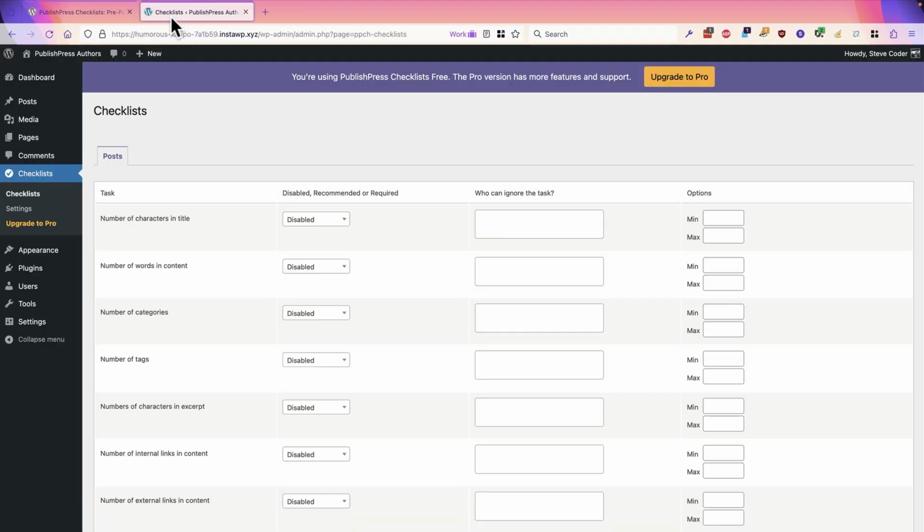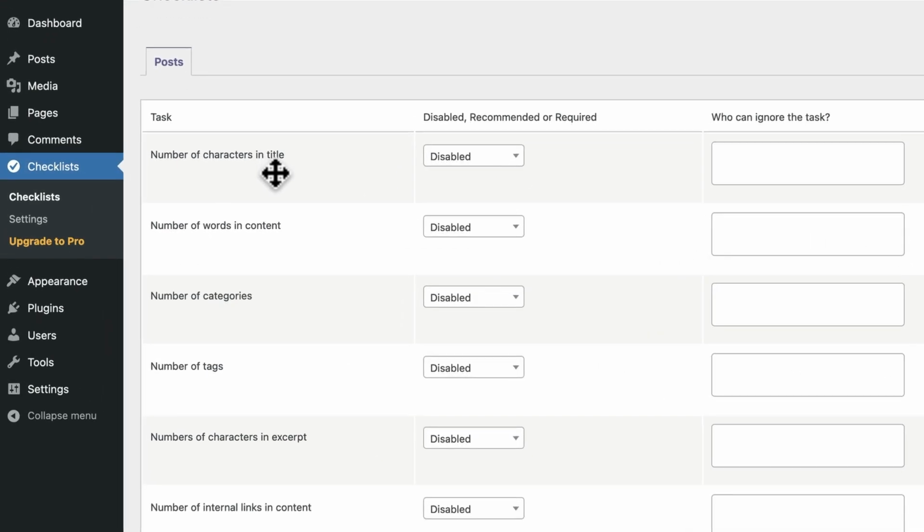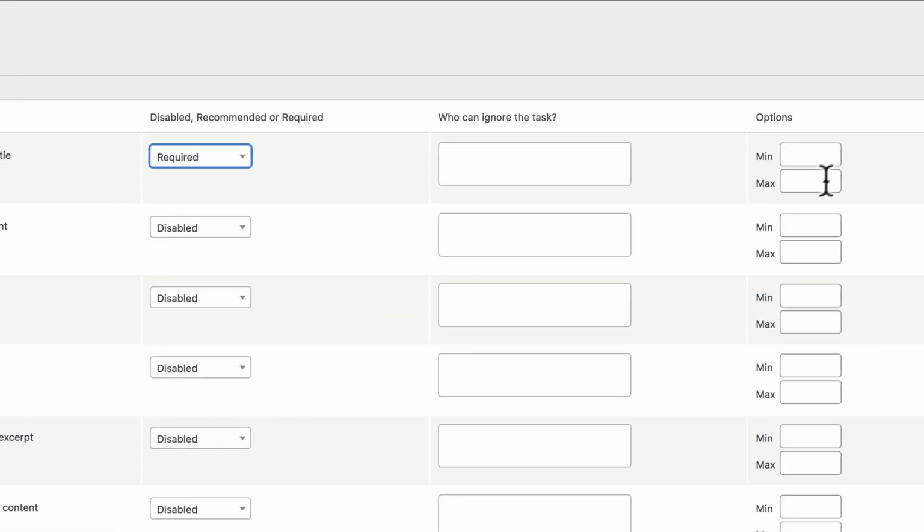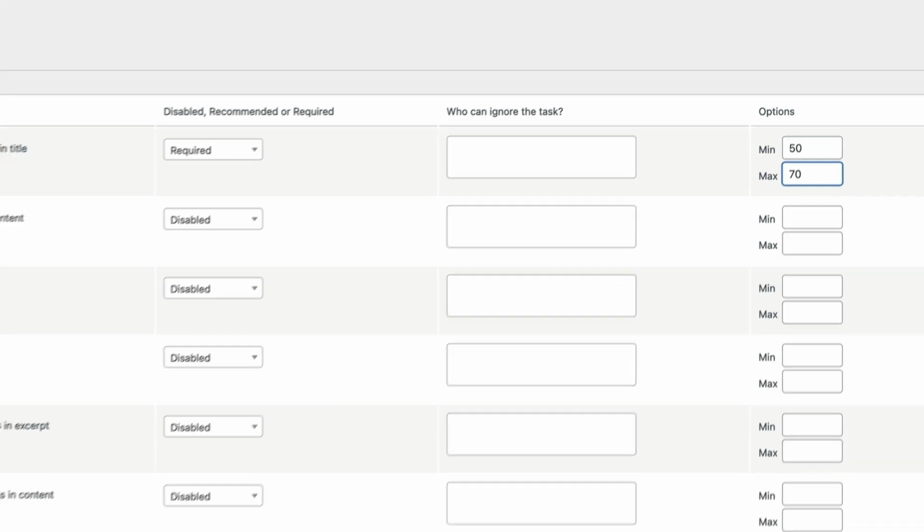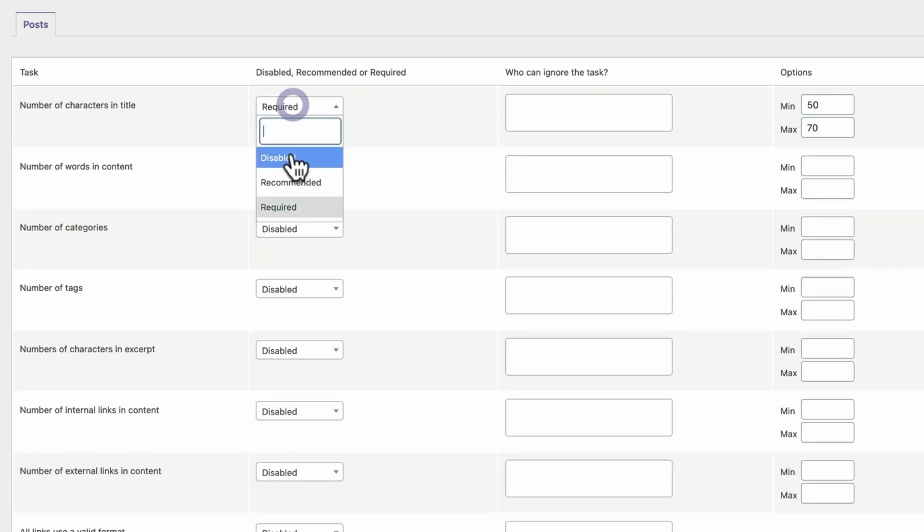When you install PublishPress Checklists on your site, you can choose from a number of requirements. You can choose either to recommend or require each requirement. So, number of characters in the title of the post, you might want to set that between a minimum of 50 and perhaps a maximum of 70. That's normally a good amount for search engine optimization. And I'm going to make that recommended in this case.